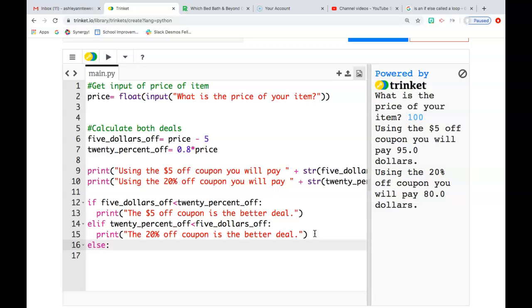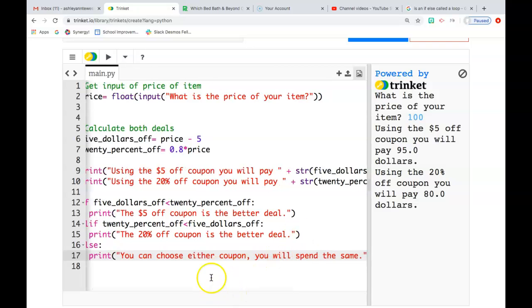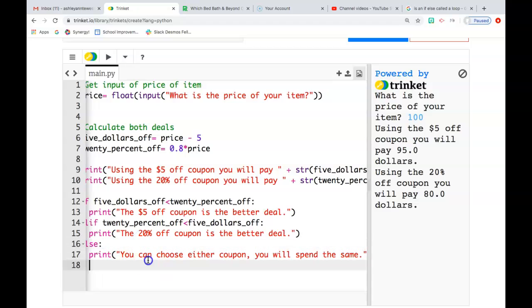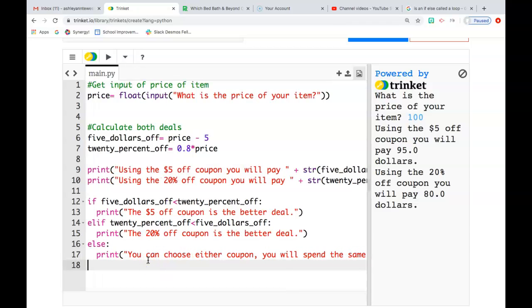Now, the other situation we could have, and we'll put this in an else, the else part of the statement, is you can choose either coupon because you will spend the same. So we've either got one or the other coupon being the better deal, or the deals could be the same, and we want to print this message.